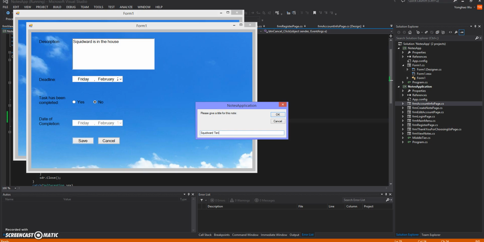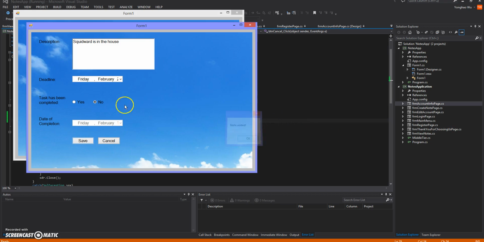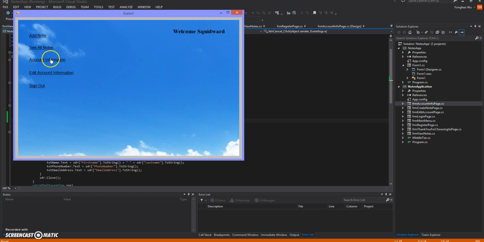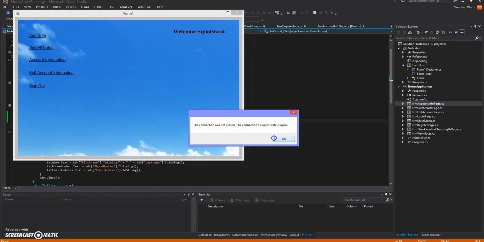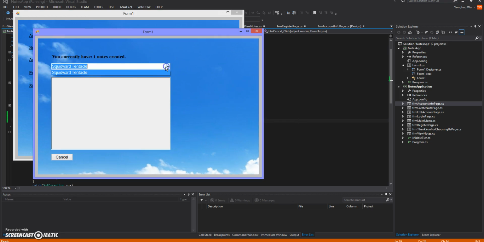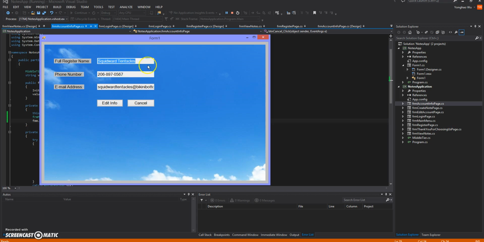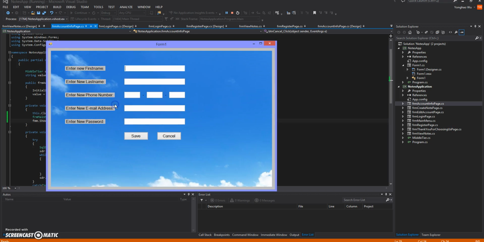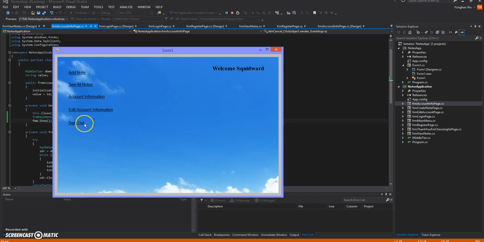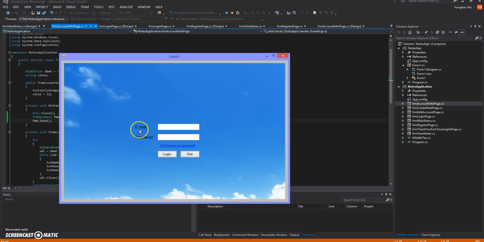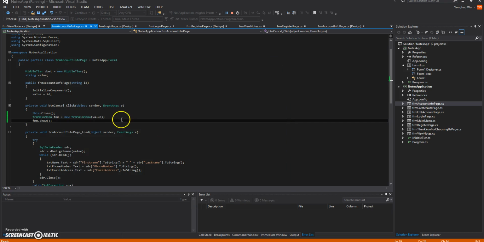Squidward Tentacle. Okay, note has been added. We'll cancel. See all notes. And you have 1 note created. Squidward Tentacle and such. So your account information again, Squidward Tentacles, phone number, email address. Edit your account information, and so on. So we sign out and let's exit the application.